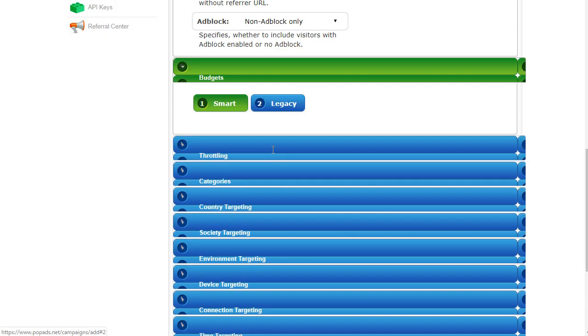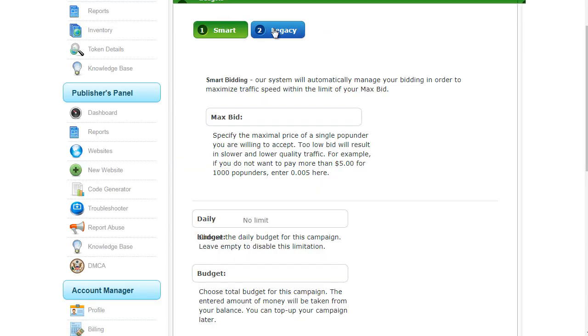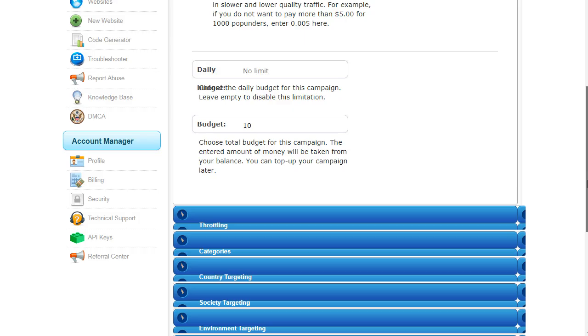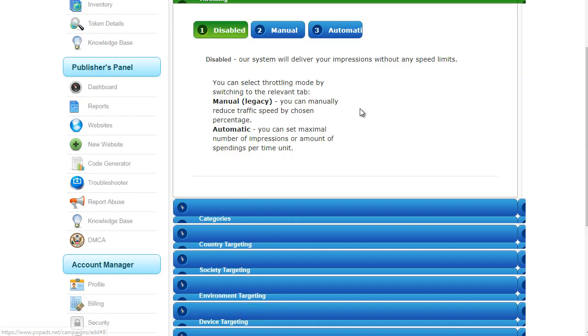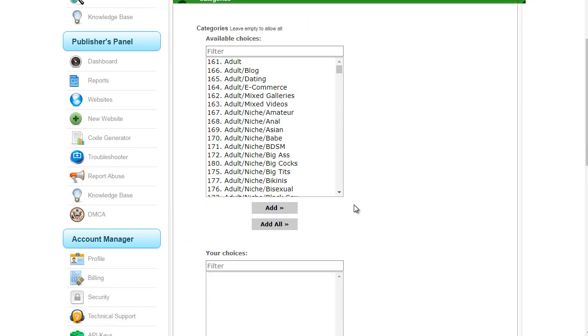Now the next thing is budget. You have smart bid and legacy bid. So what you want to do is for the max bid, you can type in like 0.005 just to start out with, and then you can enter a daily limit or budget, like say $10. And what that does is the system will bid up to that point. The next thing is we have throttling. We don't want throttling, so we always disable that.